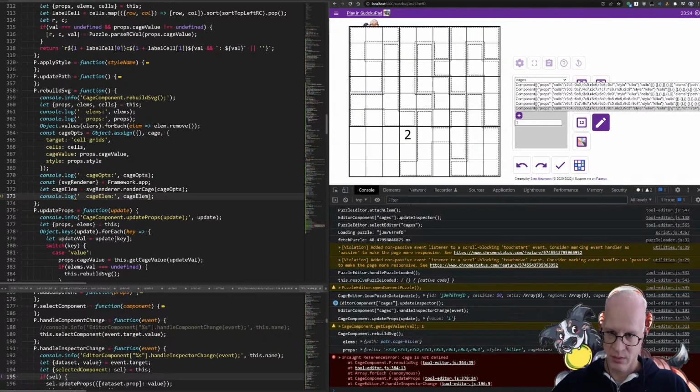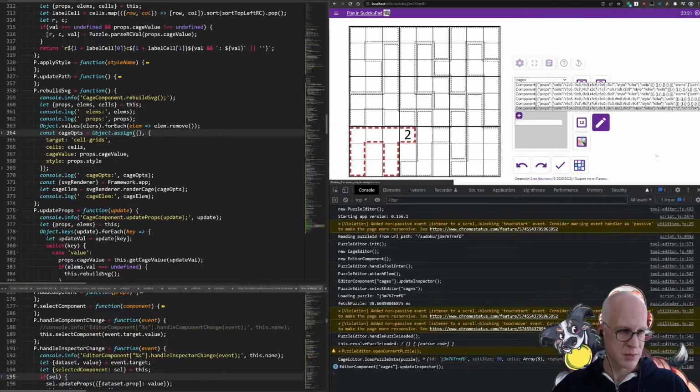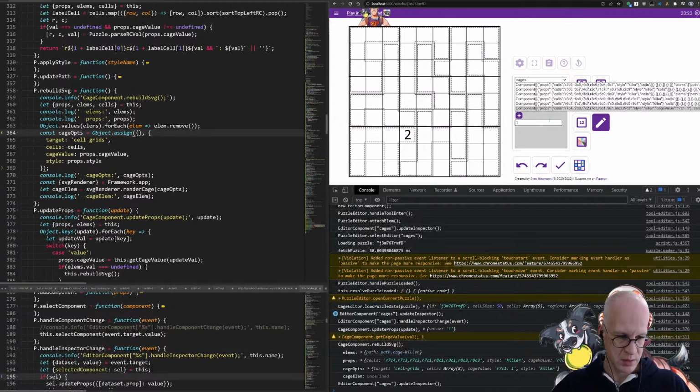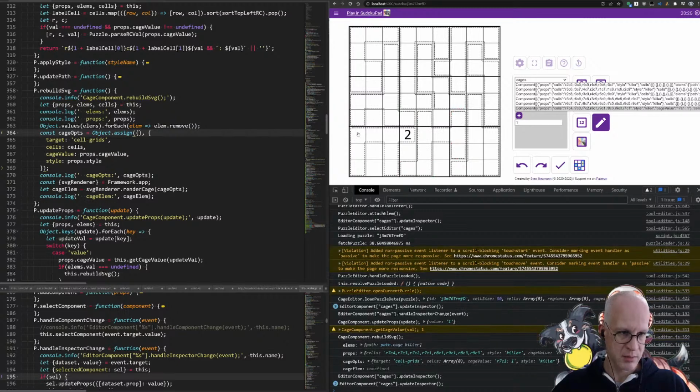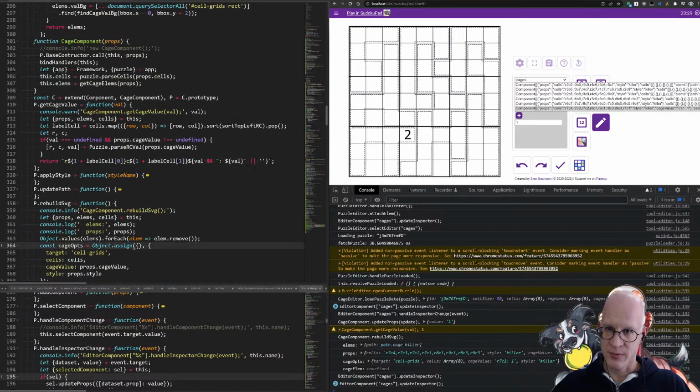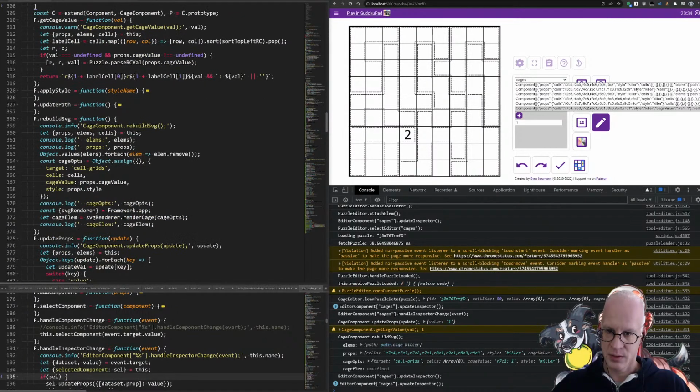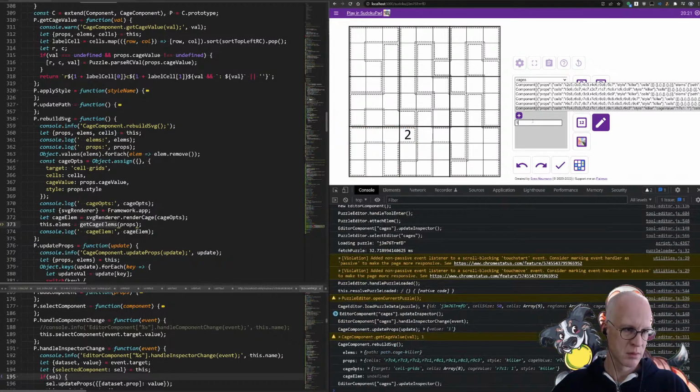Cage is not defined. Cage. Don't know if that's relevant. It's not. Ah, look at that. Okay. Now, obviously, we have to rebuild it, which I guess we can just do from this. I think. Cage element. Cage element. So this does not return the element.